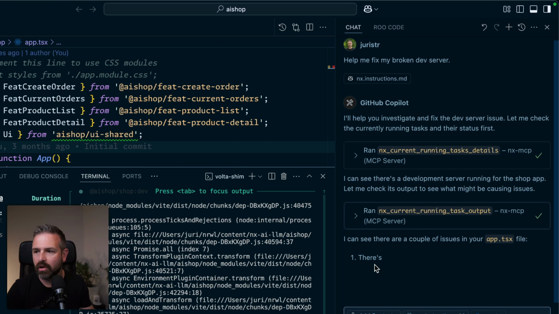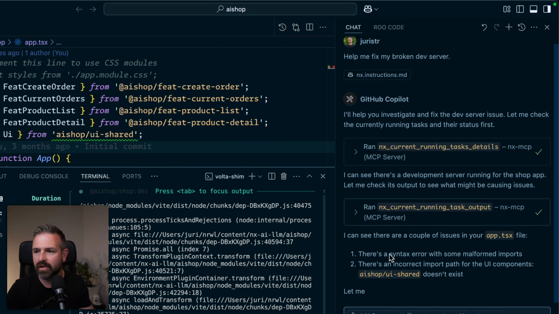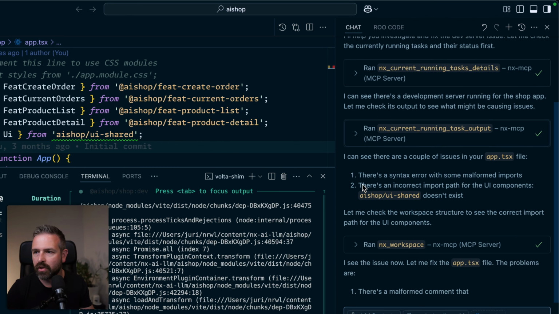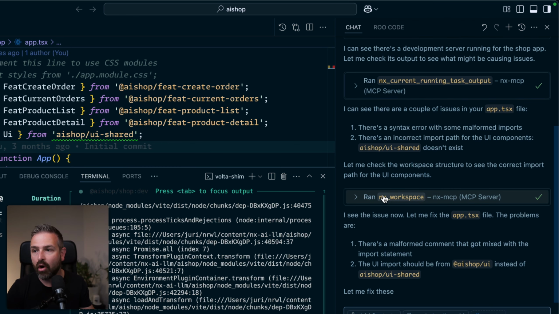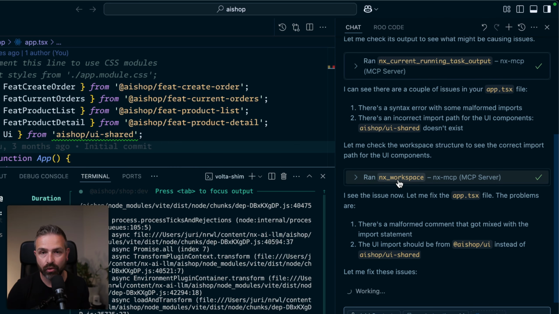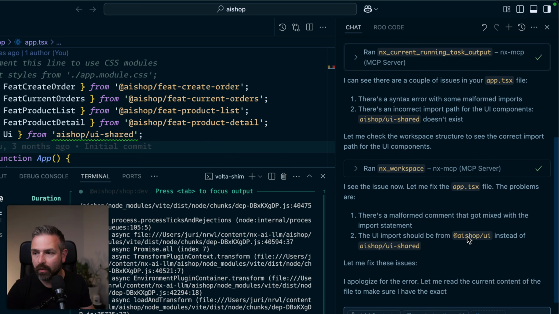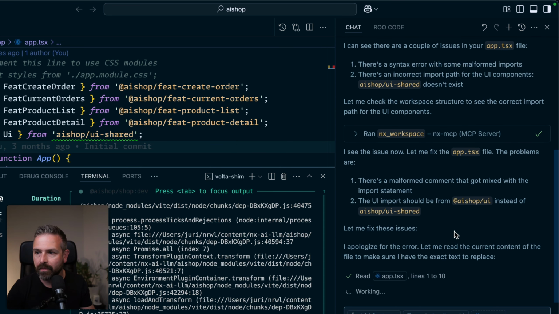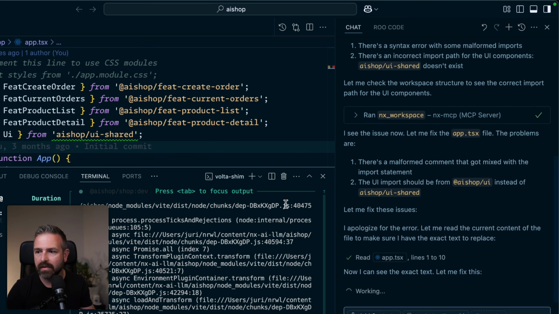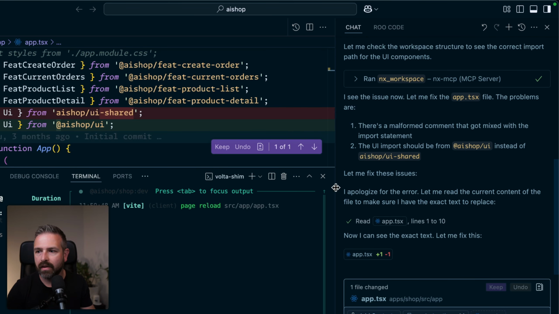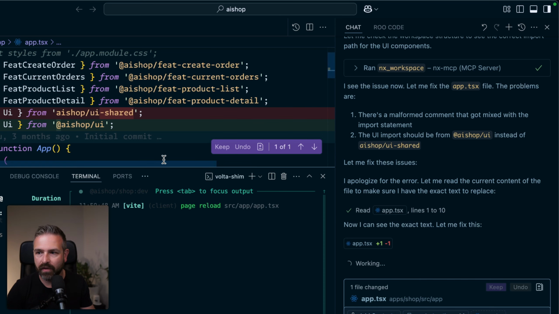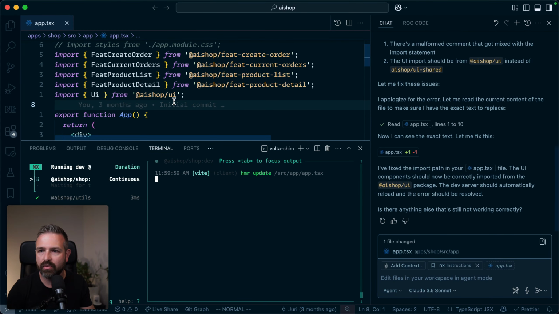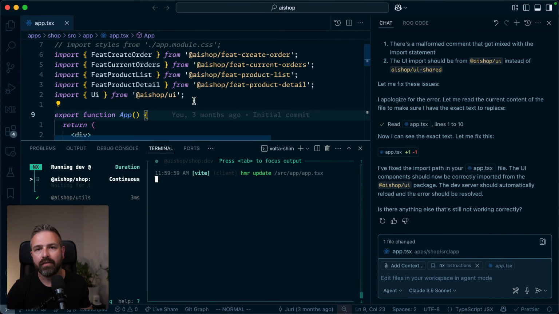And now we'll get all the logs, which will give it the stack trace. And so it understands there's a syntax error going on. So it sees there is a wrong import. It also invokes the Nx workspace tool, which gives it all information about the projects in the workspace. And so that allows it to figure out the correct import, which in this case is ai-shop/ui instead of ai-shop/ui/shared. And so it goes and reads the app TSX file and implements the actual fix. And so we can accept this one. We now have a corrected fix in our code base.